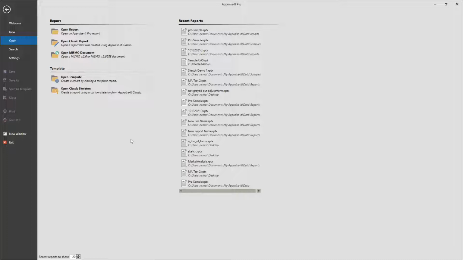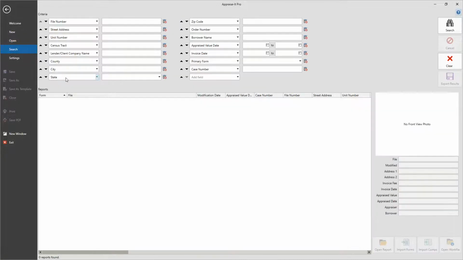and it will make moving over to Appraise-It Pro much, much easier. We'll come down here to search. There is a companion webinar to this webinar called Appraise-It Pro Tips and Tricks. It's kind of a part 2. And in that, I go over how you can customize all this. But for today, just know that this is where you come to search for a report.